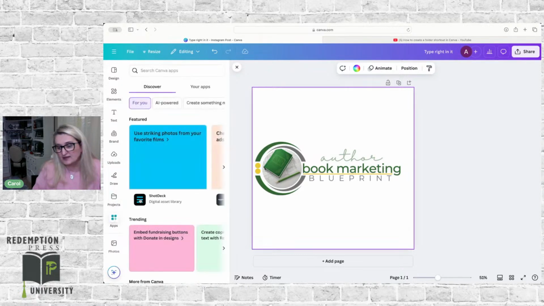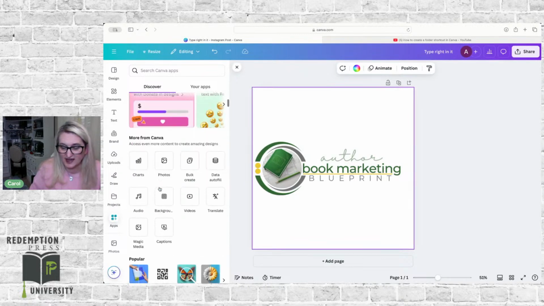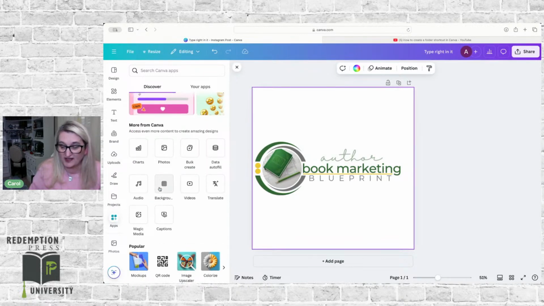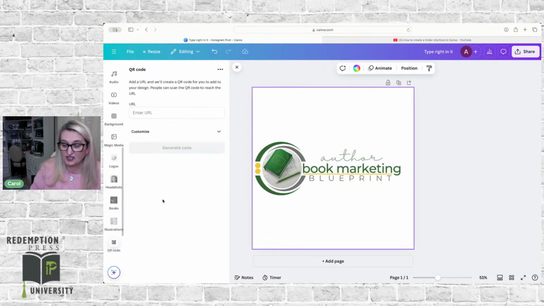And in your apps tab, there are so many different things you can do. I honestly don't even know all of them, but I do like a few of them and we'll be showing them to you. My favorite is the QR code. If you need a QR code for something, you just come into Canva, go into your apps, click QR code.